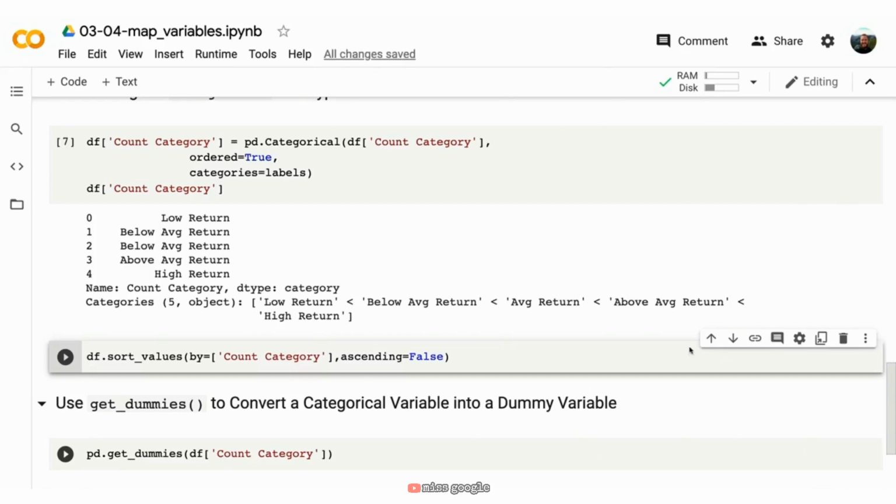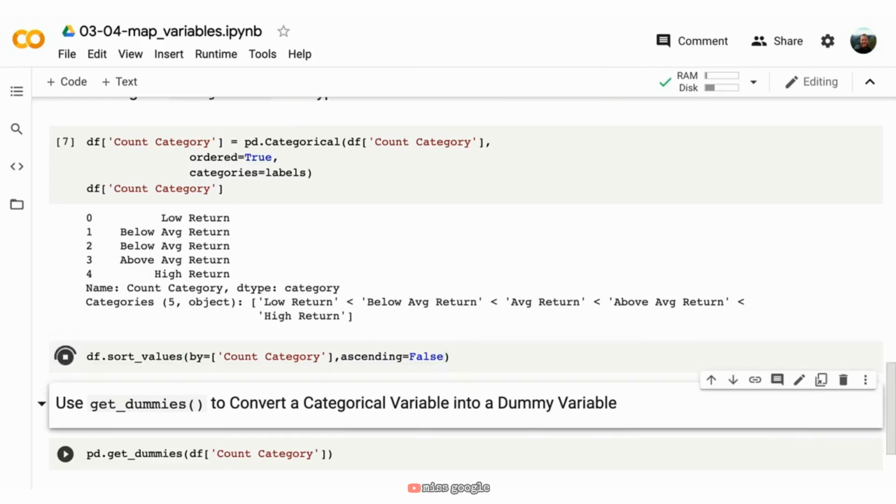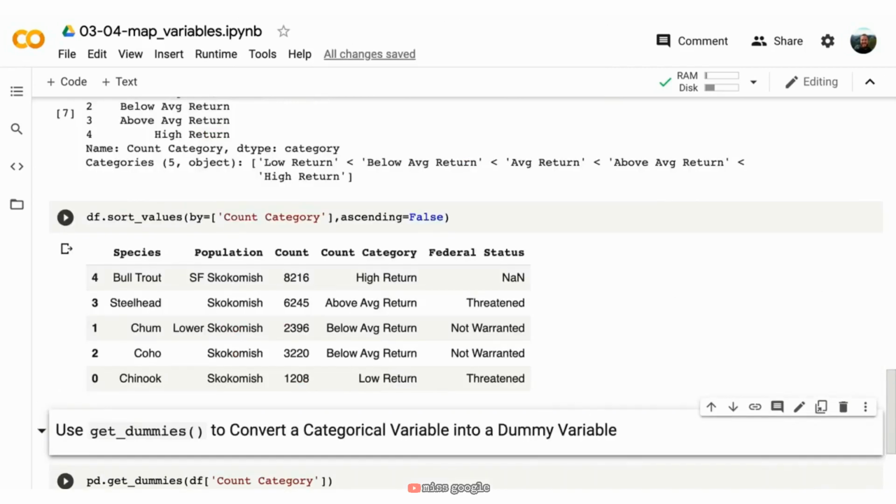In fact, we can even use this ordering to sort our data. To do this, we'll use sort values by the count category column, and it'll be descending. Look at that, the data is now sorted from the highest return category to the lowest.